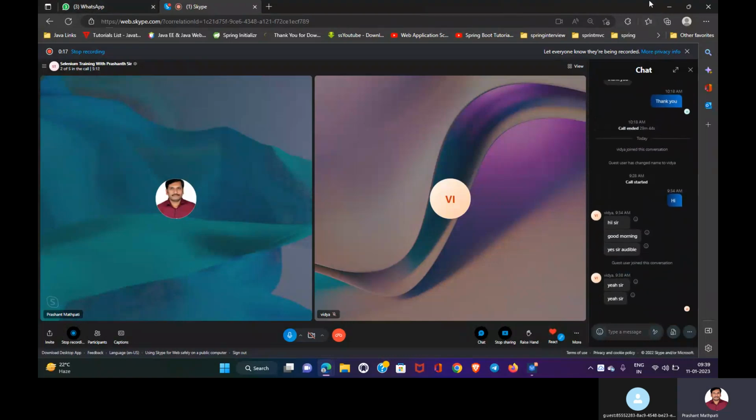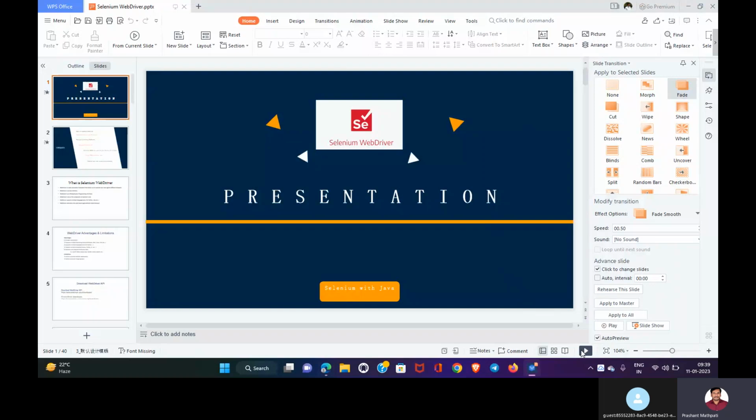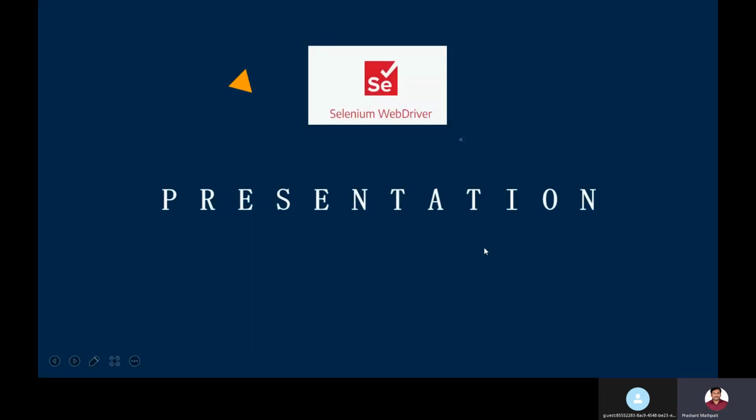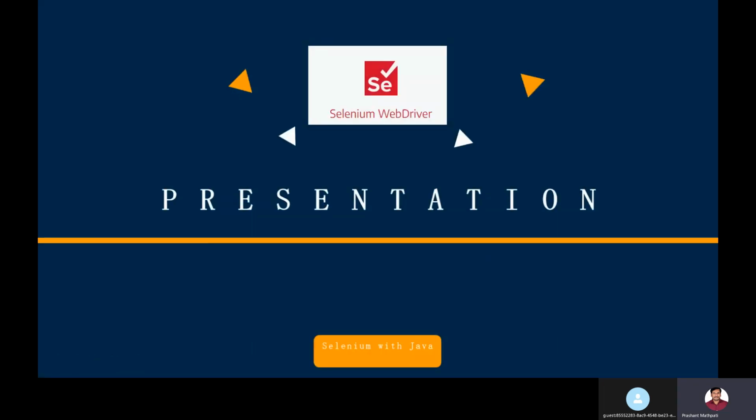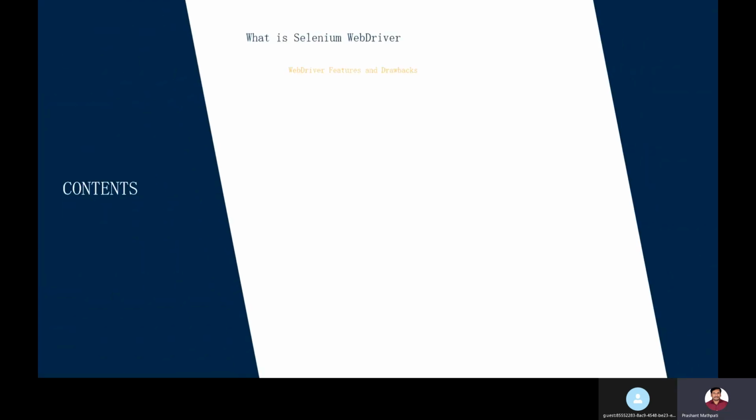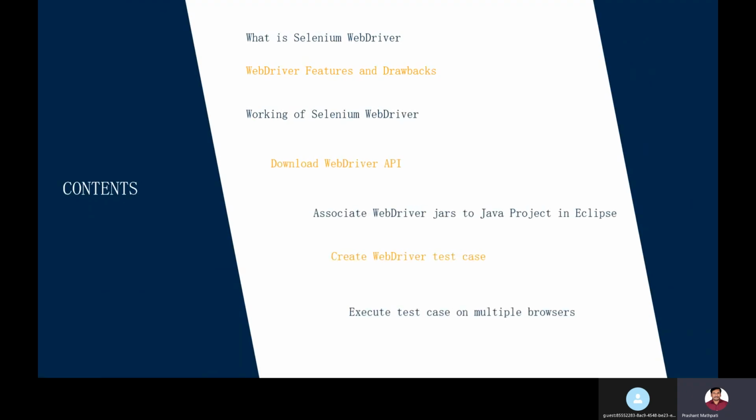Okay. Let me start with Selenium. So the contents, when we start with Selenium: first we learn what Selenium WebDriver is, and the features and drawbacks of Selenium, and working with the Selenium WebDriver, downloading the WebDriver API and associated WebDriver jars, adding them to a project in Eclipse, how to create a WebDriver test case and execute it on multiple browsers. So these are all the contents.